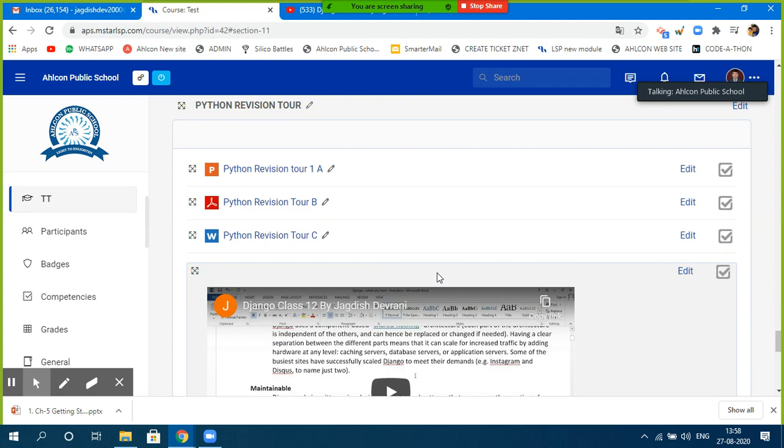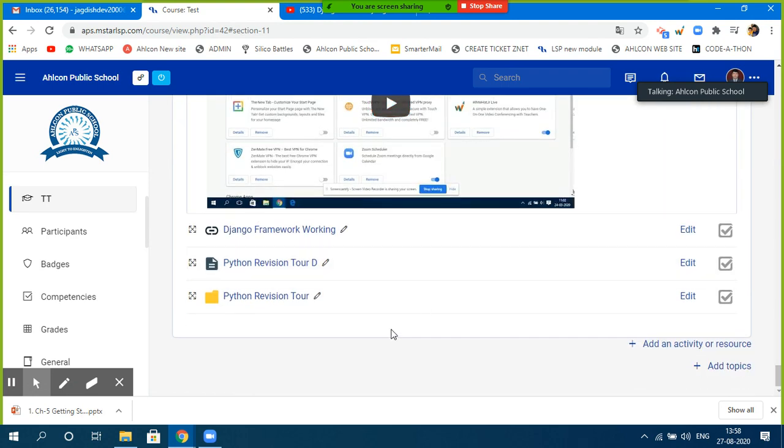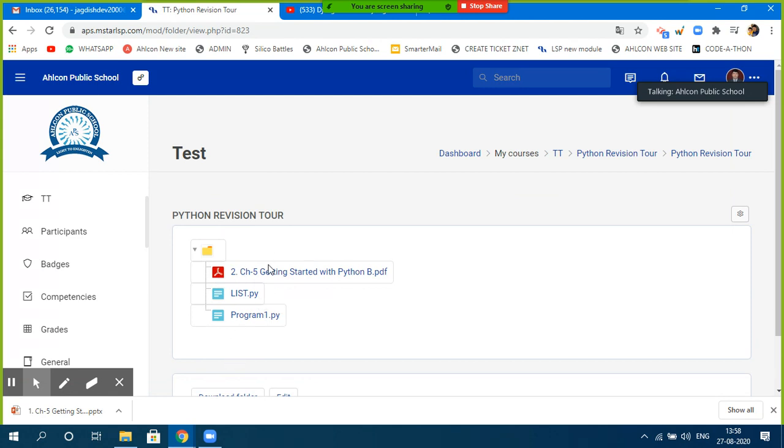Once it is done, it will again take you back to the same place where you are editing. You can clearly see here the folder option. The icon for the folder is there. When you click on this, it will show you all the files under that. So this way you can create the folder for the students.